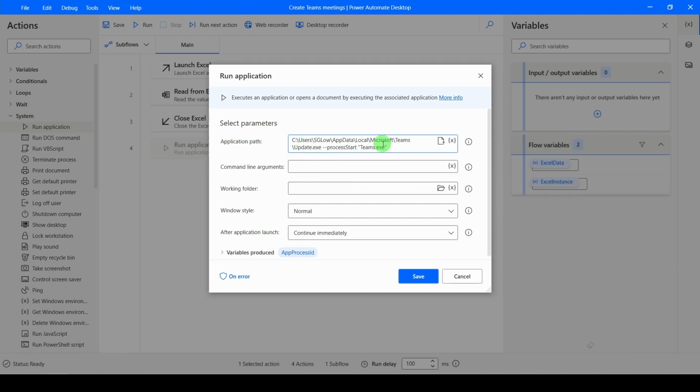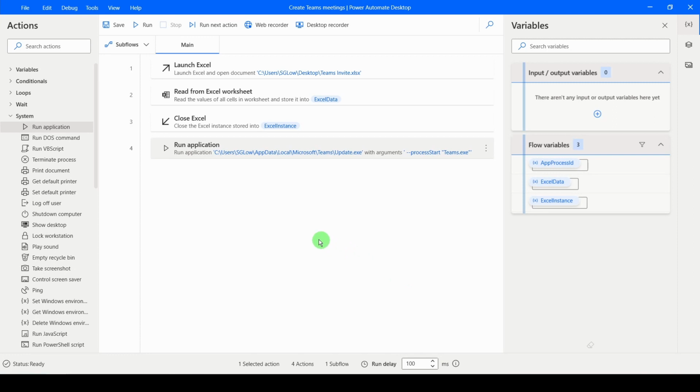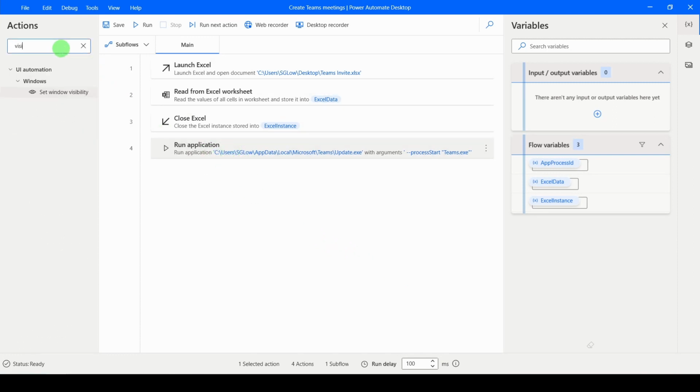There's actually two parts to this, the application path and the command I want to run. So the command I want to run is the process start teams exe. And I'm going to save that. If I wanted to, there's also options in there and the option for window visibility, so I could actually hide that as well. But I want to be able to see what's happening when I run my flow.